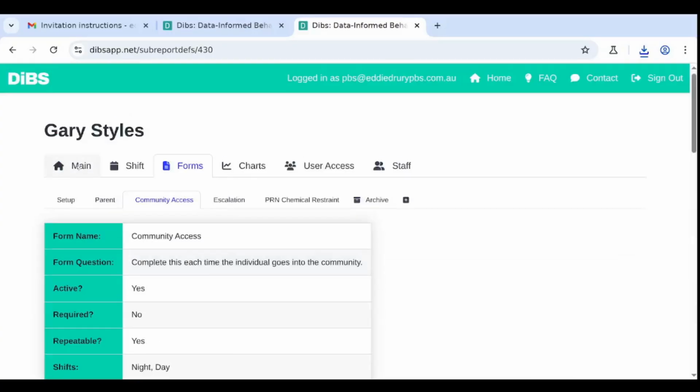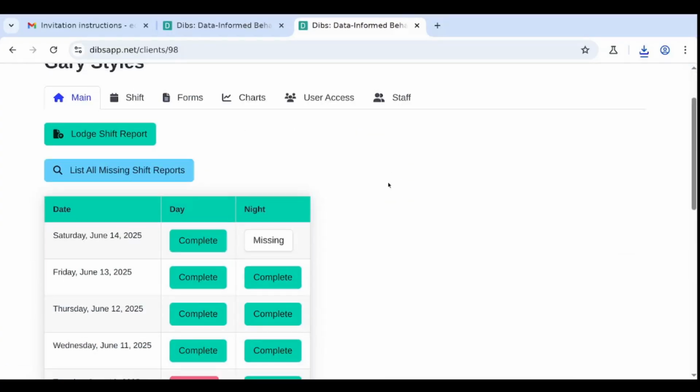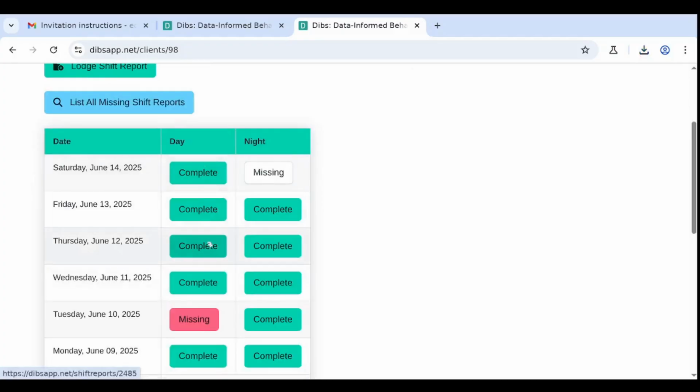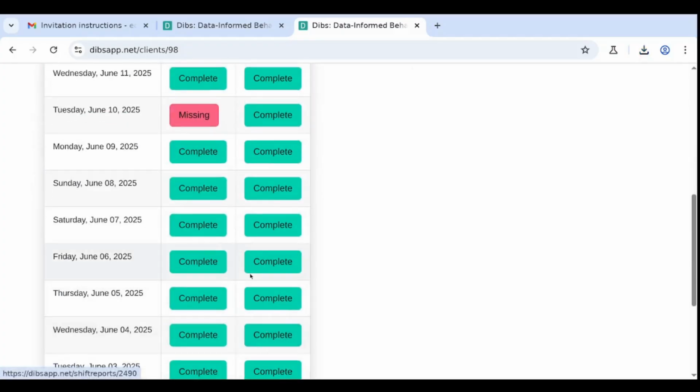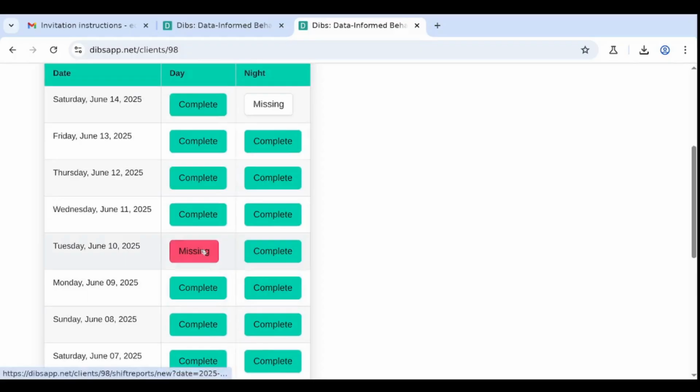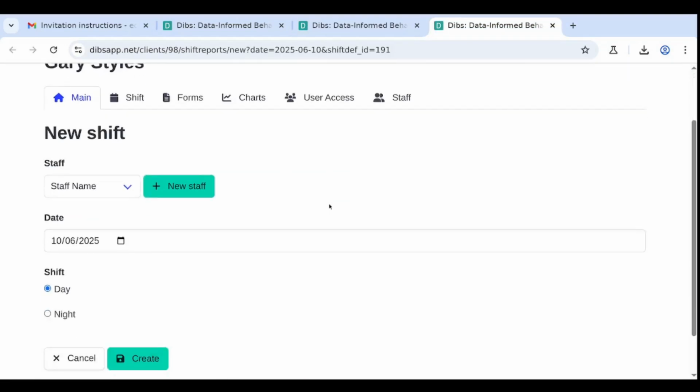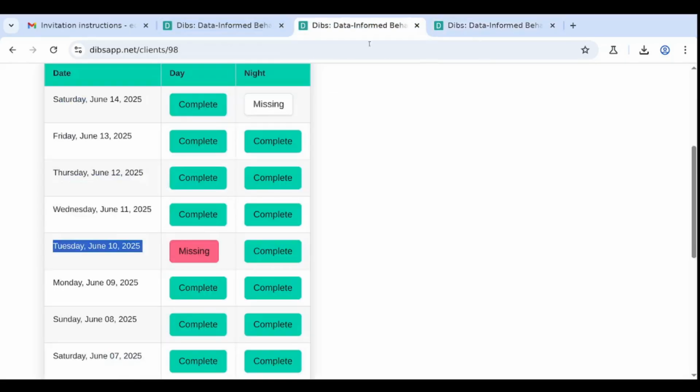Also, if we go on the main page, one of the handy features, we can see all of the reports that have been completed, and we can easily see the ones that are missing too. If I just click on where it says missing, we have one missing for the day shift on June 10. If I click directly on that, it's going to take me to a shift form where the day form and shift 10 has already been handily completed for us. So we just have to select our staff name there.